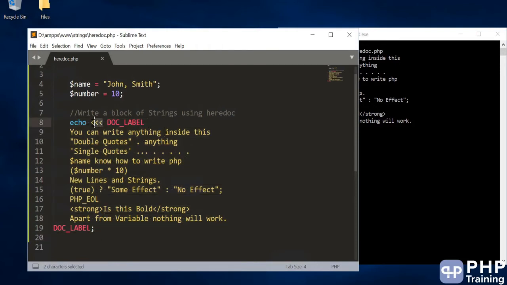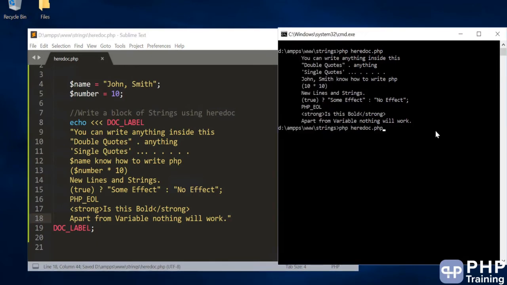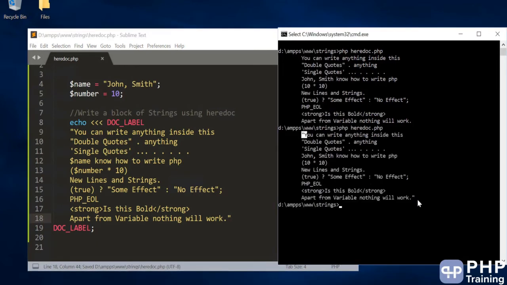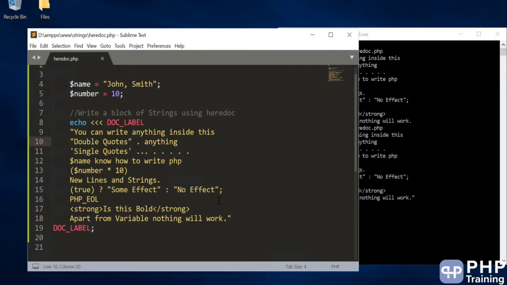You have to write three less-than symbols, give a label to it, and close the label here. Whatever you write inside this, I'm not starting with a double quote here. Even if you start with a double quote, the double quotes will just print like that. It doesn't care about double quotes, single quotes, or operations. There's a nice block given by PHP for us to put anything inside, which we'll consider as a string to be printed onto the output.